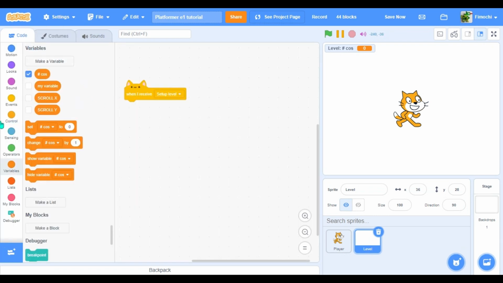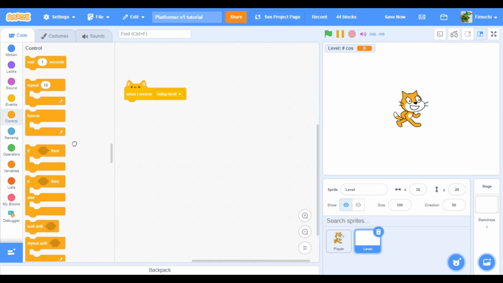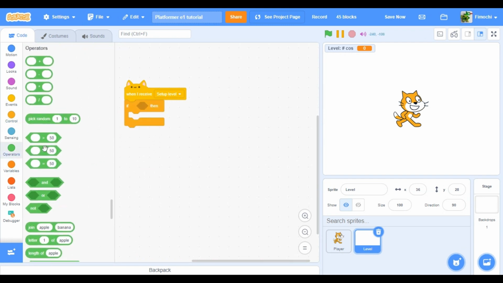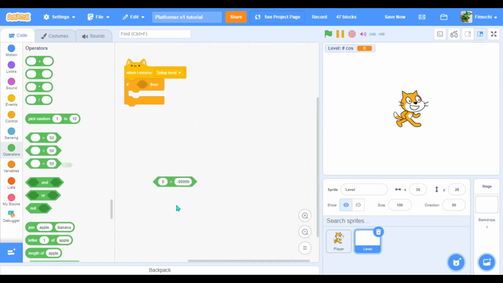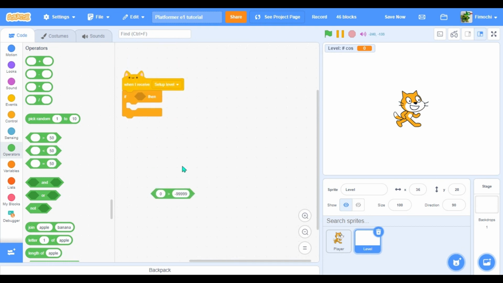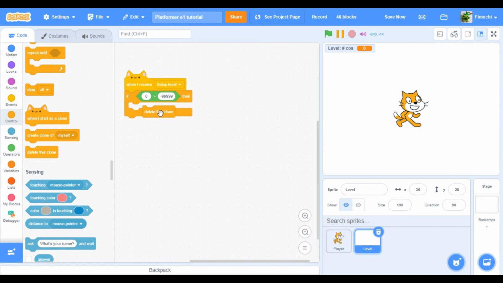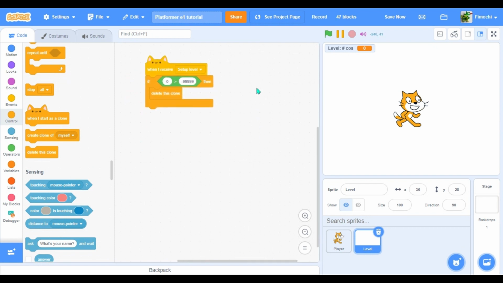So anyway, when I receive setup level, if, and now you can make a statement that's going to be true. So if 0 is greater than minus 99999 or something like that, or you can just put the not block in here, that also works too. Then simply delete this clone to delete all the level sprites.